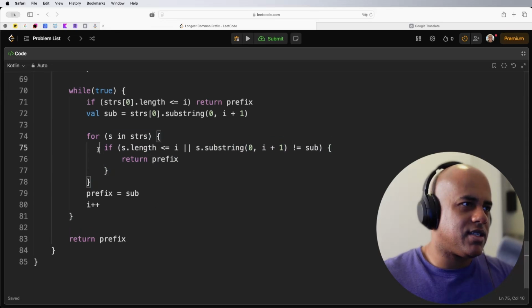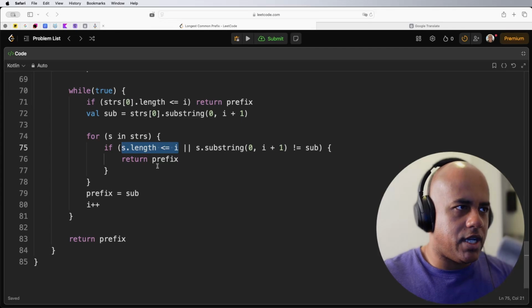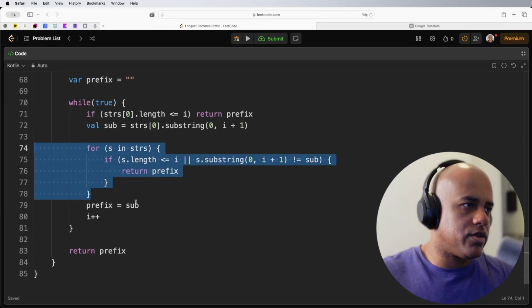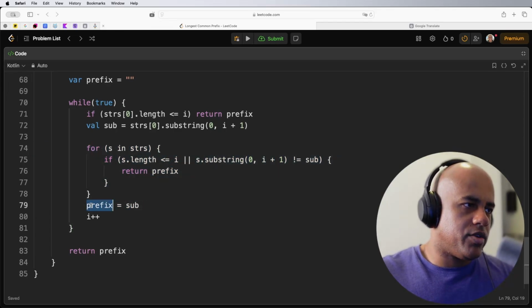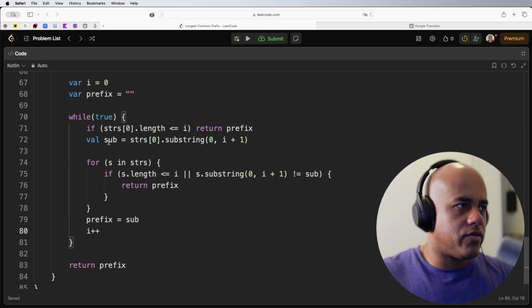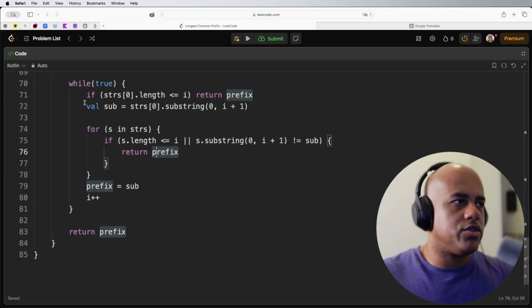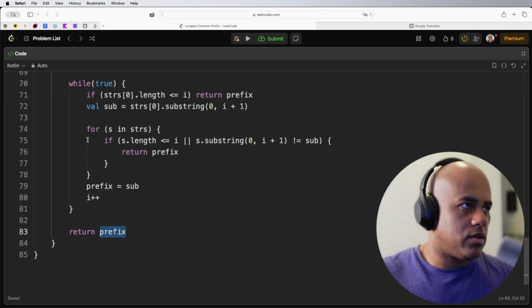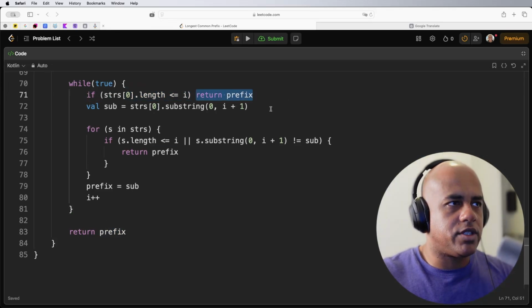But with that aside, here we're just comparing whether or not we reach the end of this string or if we will find a mismatch. If we reach the end of this loop without returning, we're going to update our prefix with the current substring and increase our pointer so we can increase the size of our substring in the next iteration. In the worst case scenario, we're going to do this until we reach the end of the first string. I'm going to break this loop just by returning the prefix.